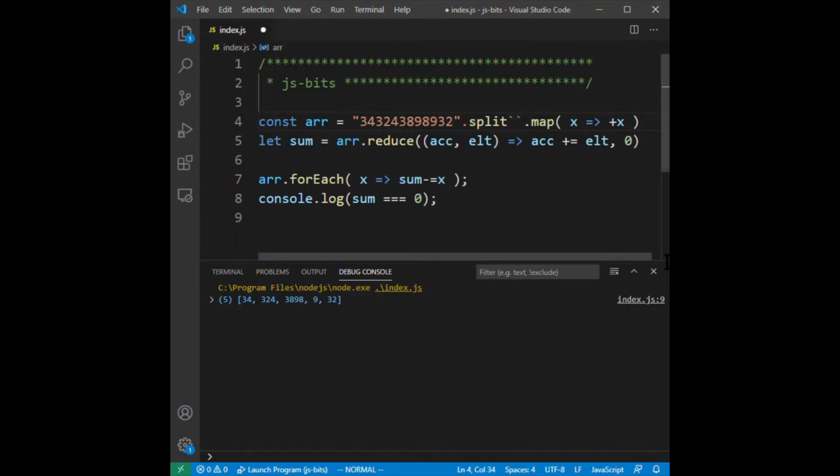So in the last video, I had used the split method on a string to get an array of characters, and then I had mapped that array of characters into numbers, and I had shown how to use the reduce function to obtain the sum of these numbers.